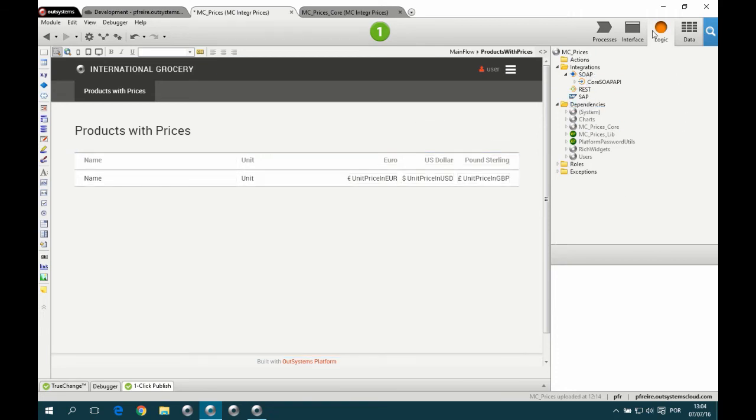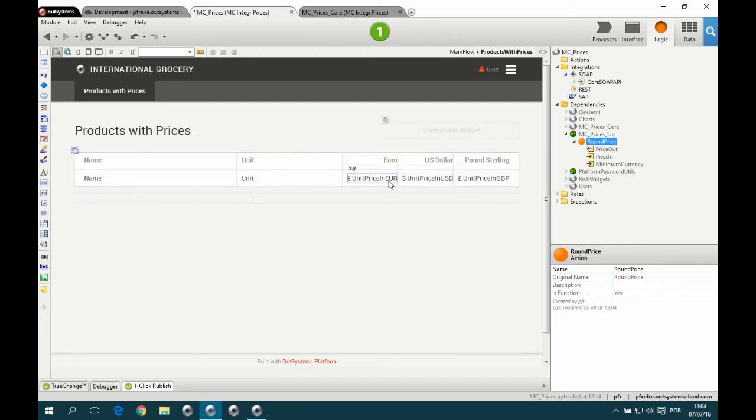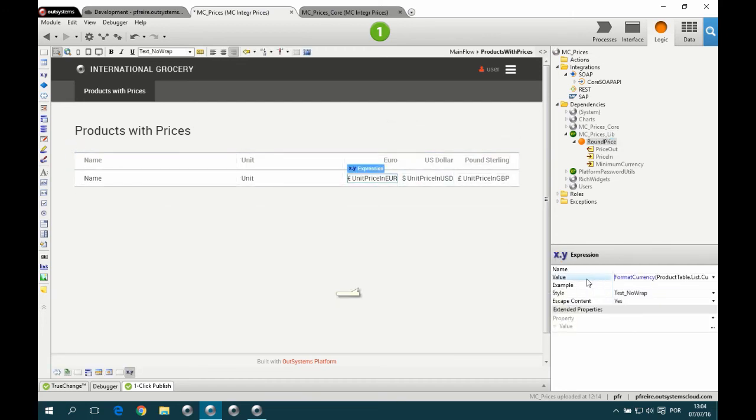And now, suddenly, in my logic, in dependencies, I have an extra thing here, which is the MC prices lib module with the round price action, which I now can use anywhere. Because this is a function, yes, I programmed that in the extension itself. I can use it in expressions. So I'm going to use it in every single expression.